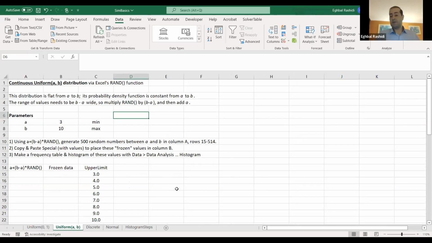So that was the uniform from 0 to 1. What if you want to generate samples for the uniform distribution between A and B? That means the lower bound, or the minimum, of A and the maximum of B. The formula is easy. That's A plus (B minus A) multiplied by the RAND function. You don't need a new formula for the uniform of A and B. You can just use A plus (B minus A) multiplied by RAND. It's going to generate a uniform distribution from A to B.